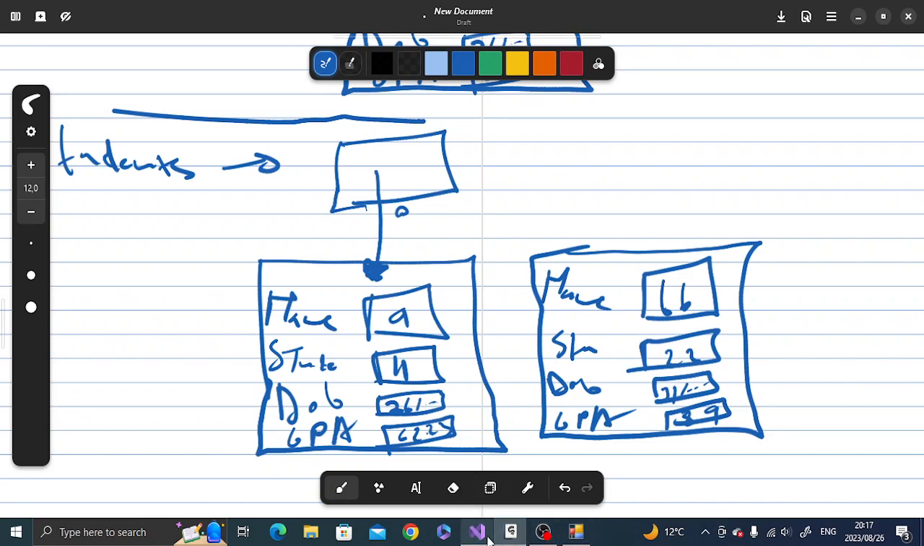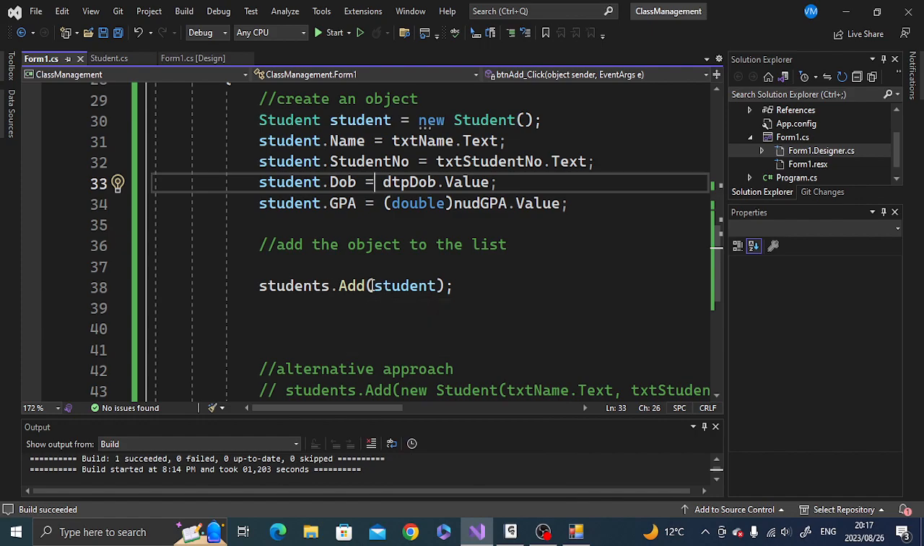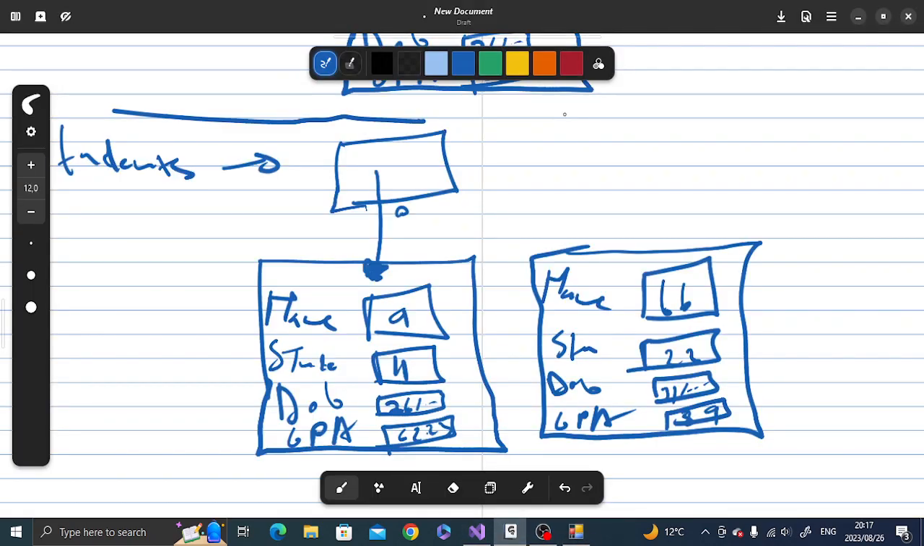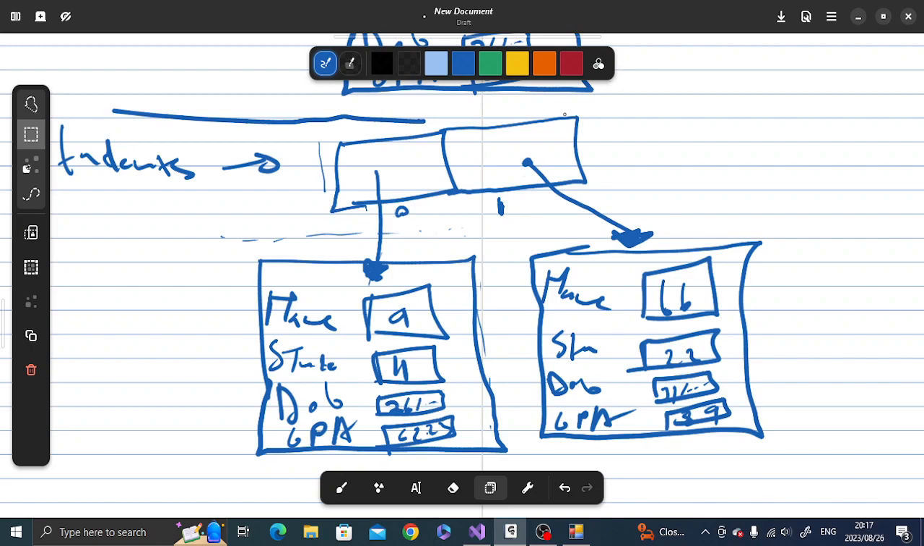Then after that, it's going to add that to where? To the list. It's going to add that student to the list, extending it by size of 1. So now you have 2 items. This one is going to refer to this. So you have a list or an array of objects with size 2 because you have 2 items. At position 0 you have the student, then at position 1 you have this student.